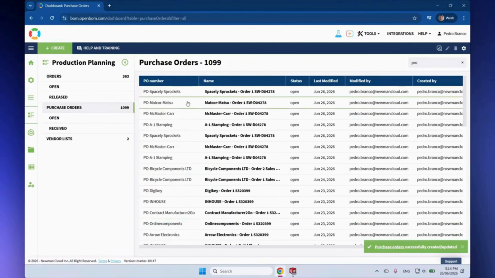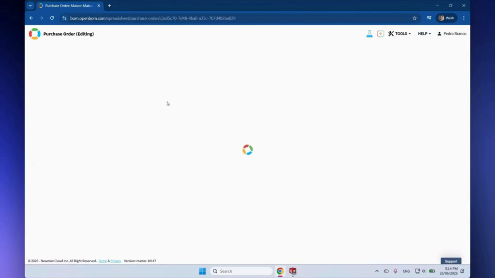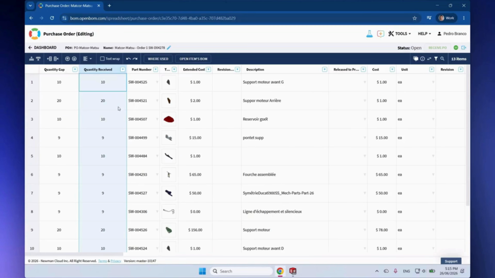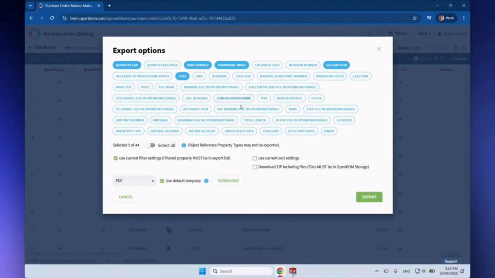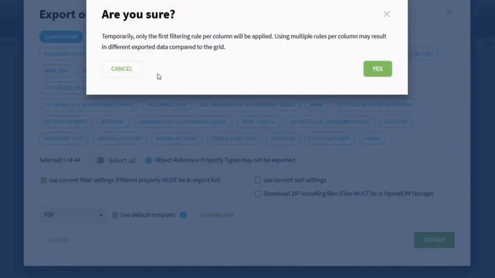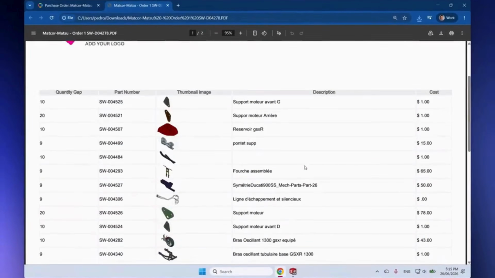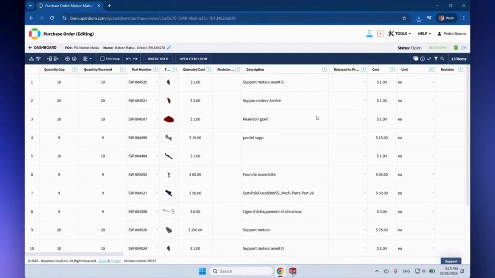Open any one of them, and you've got exactly what that vendor needs to supply. Track quantity received right alongside the order, and when you're ready, export it. A clean PDF ready to send straight to the vendor, or go back in. The export options here cover almost every field on the order.